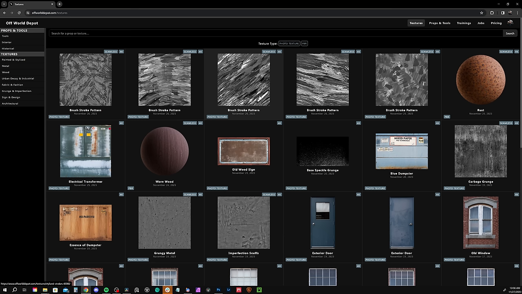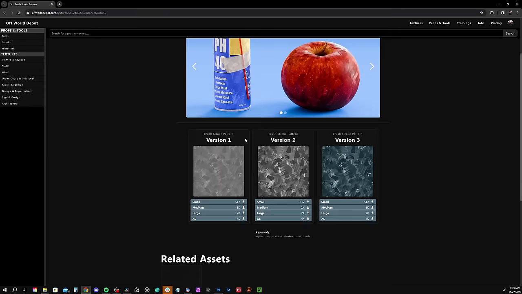Now, the first thing you'll need to do is choose your brush texture. Like I said, I've got 5 here we could use. Let's try this one. We'll download the 4K version.